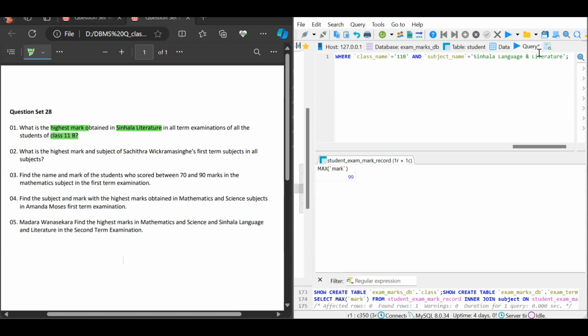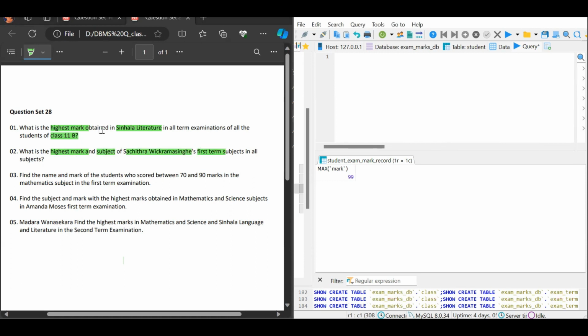They're asking what is the highest mark and subject of Sachitra Vikramasinghe's first term subjects in all subjects. So then in this question you have to find the highest mark and the subject relevant to that of Sachitra Vikramasinghe's first term subjects. In this question you have to obtain two results, one as the highest mark and the subject. So then here we have to use a subquery also. So then let's start the select query as select. We can give the mark and we need to find the subject.